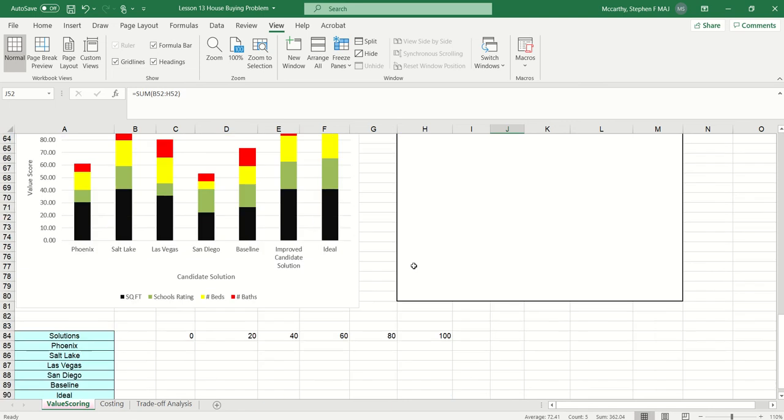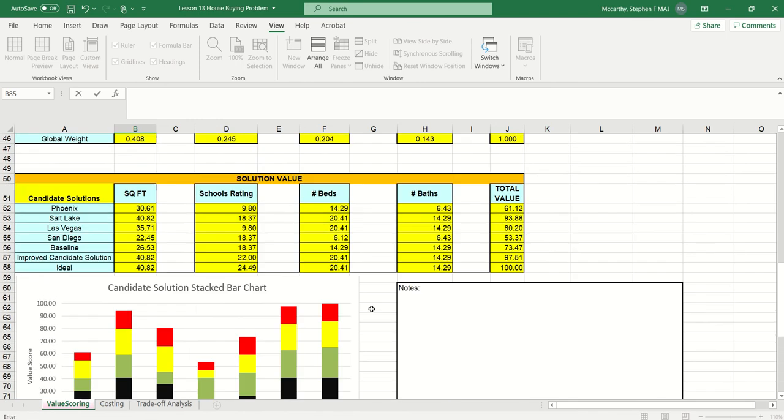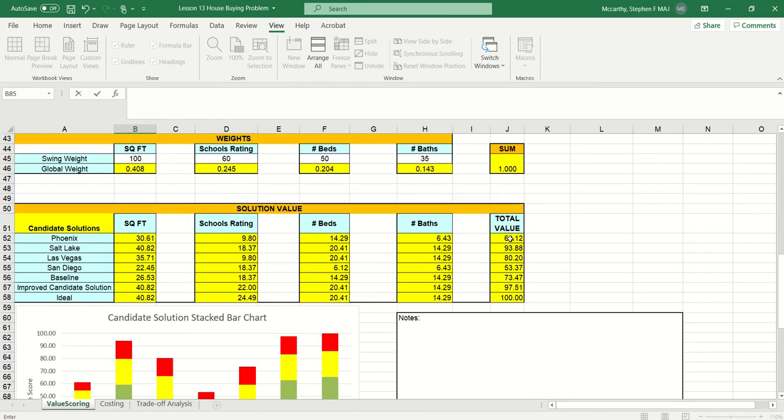It's also very easy to just use a reference, and that is hitting equals and then clicking on the cell. But I'm going to use the paste link function. So I'm going to select everything up into my baseline. I've got this improved candidate solution, which is going to mess me up, so I'm just going to avoid that for now. But I'm going to copy all these from Phoenix to baseline.